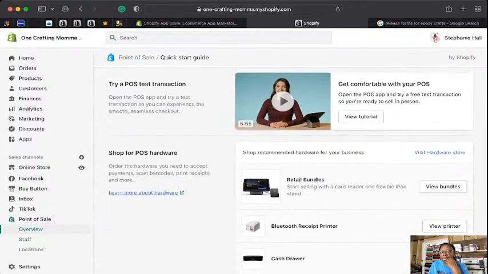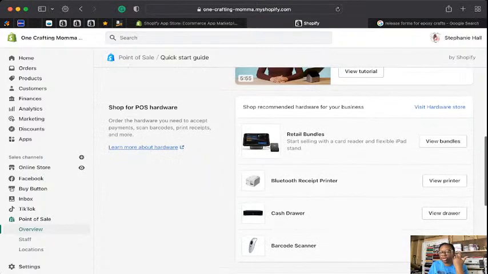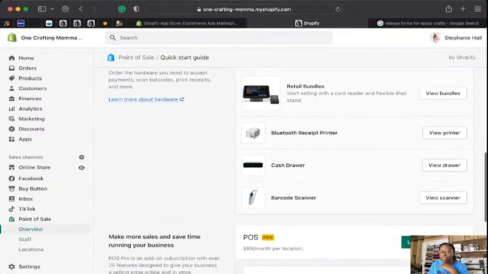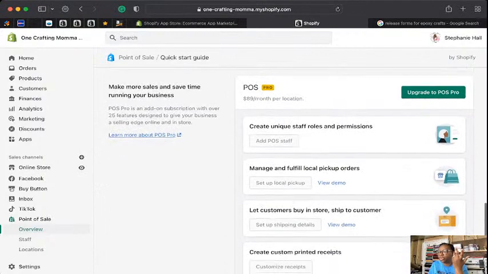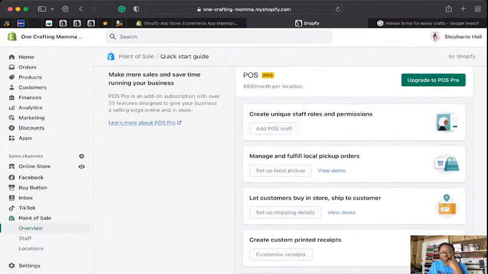So you can actually add employees to your point of sale. You can buy a barcode scanner, cash drawer, retail bundles. You can get all that for your store if you need to. And you can get card readers for your iPad or your phone to be able to check out in person.